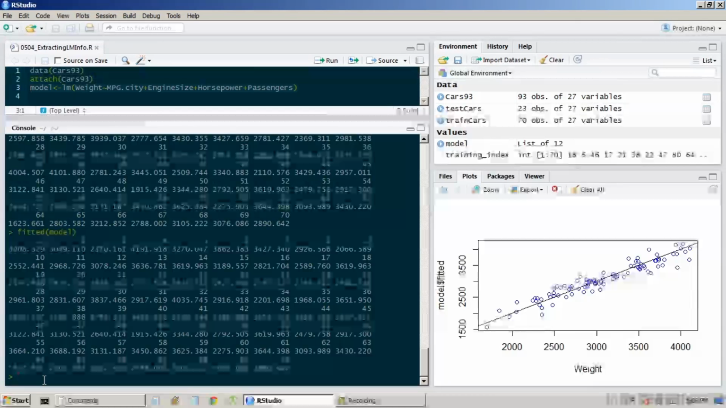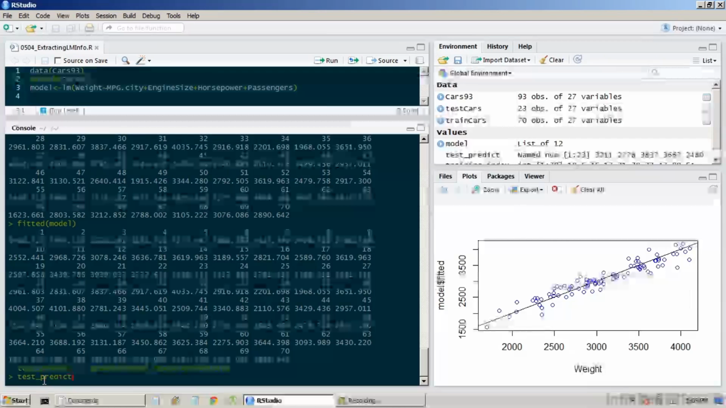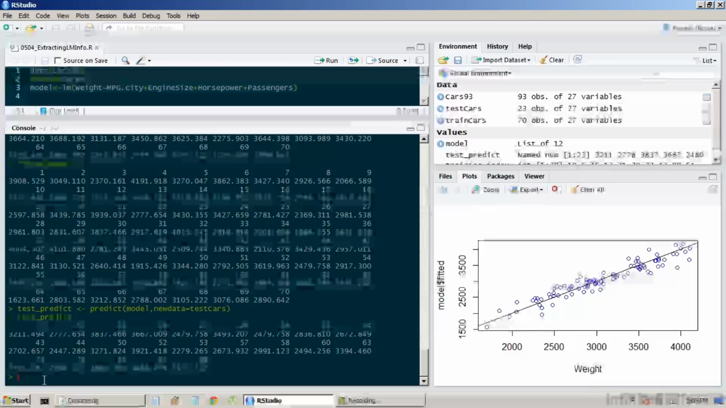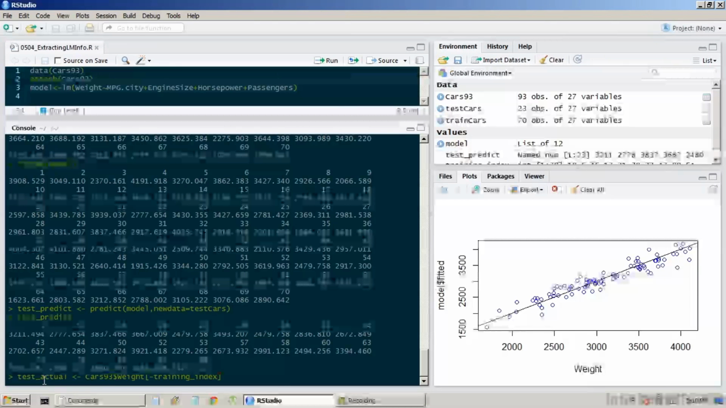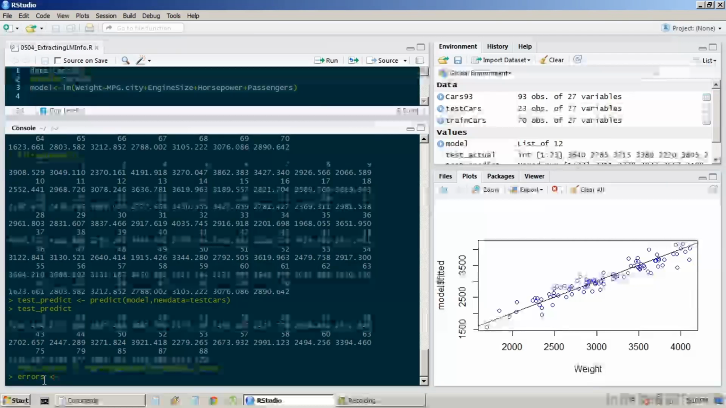So how can we submit new data to the predict function? Let's create an object called test_predict. We're going to use the predict function, throw in our original model that we created from the training dataset, and we're going to set the argument newdata to equal test cars. So we now have predictions for our out-of-sample data. So how do these predictions line up with the actual values? We'll have to go back and use the training index to line up actual and predicted values. So here, what I'm doing is pulling out the weight information from our test rows. And then to get our residuals or errors, all we have to do is subtract the two.